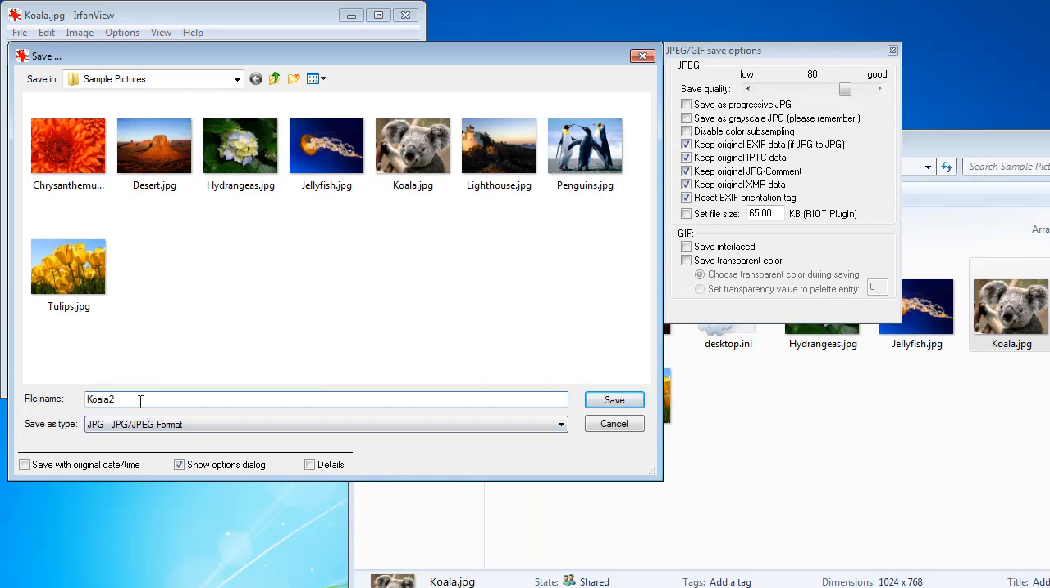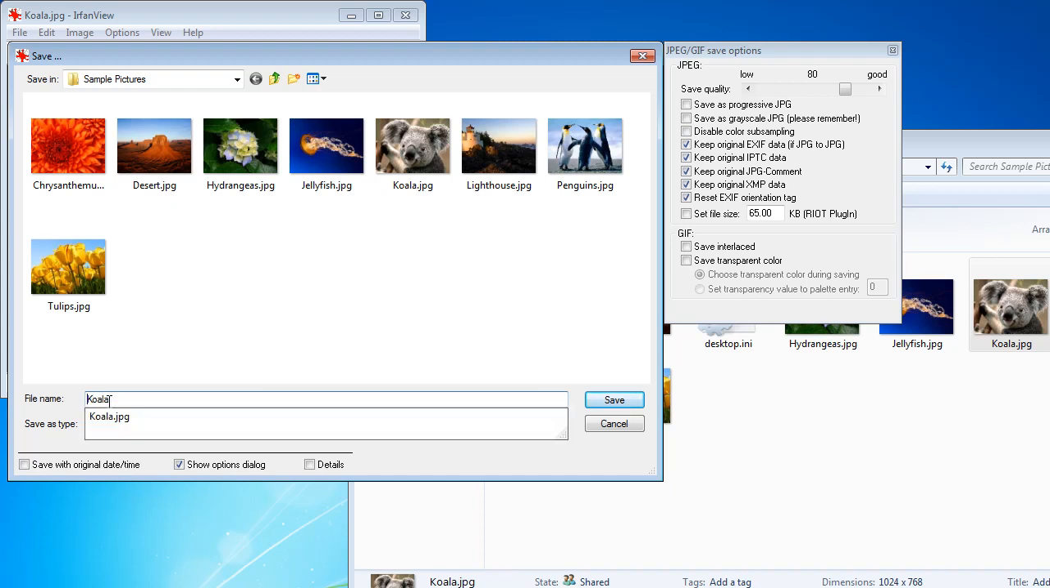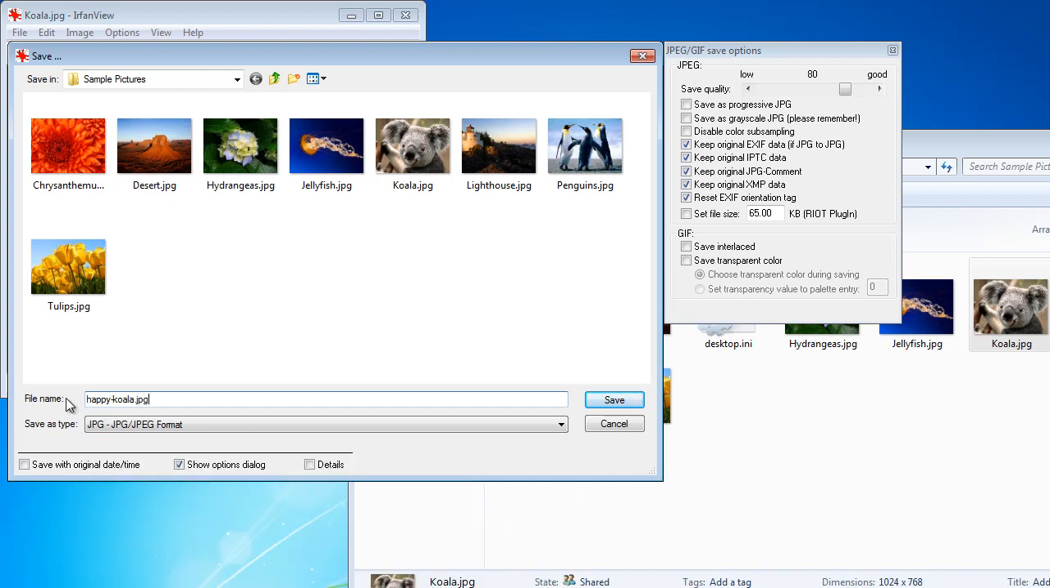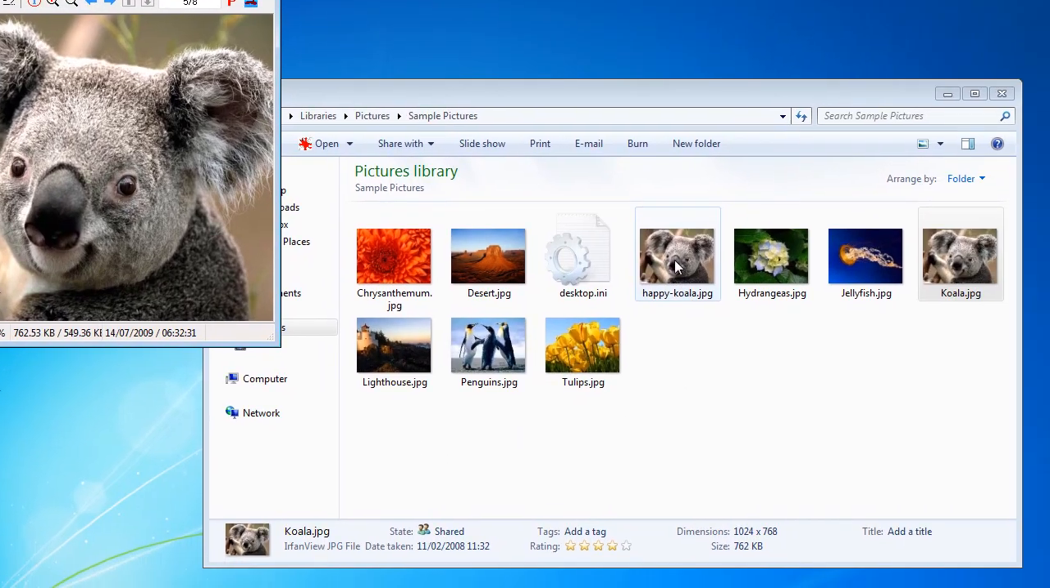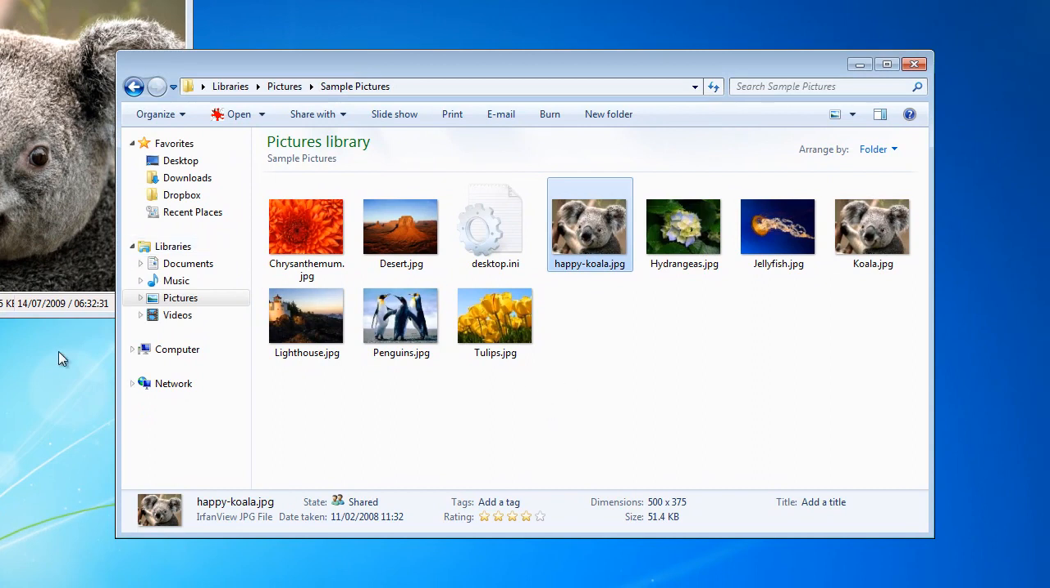Now, if I'm saving for the web and I want to optimize my website for SEO purposes, I might decide to call this Happy Koala. So when somebody searches Google for Happy Koalas, they'll actually see Happy Koala written there. Ideally, happy-koala.jpg, all lowercase, with a hyphen in the middle. So I'll save that, and you can see that's now appeared in the pictures library.